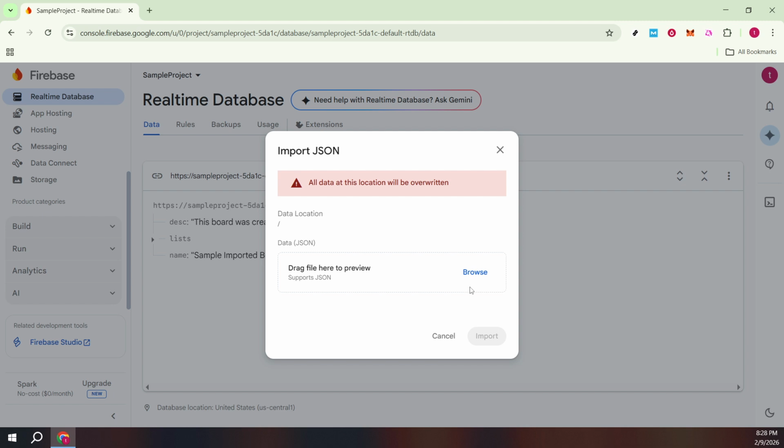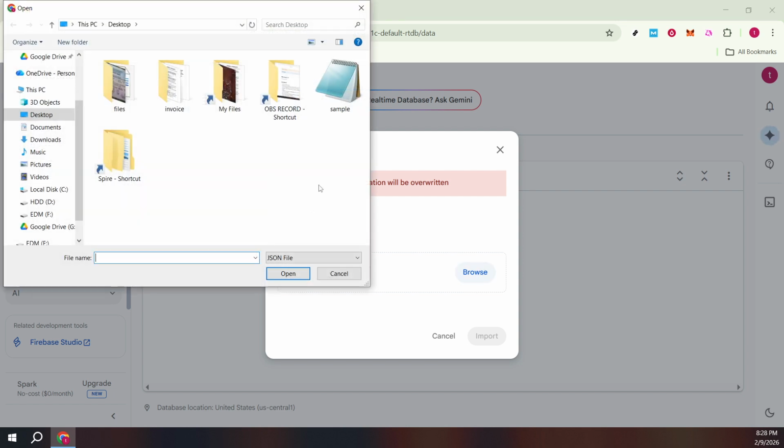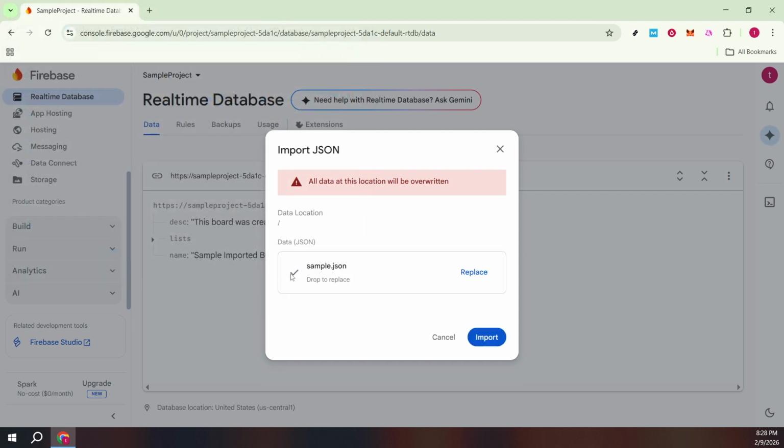If you prefer, click Browse to open your File Explorer, locate your JSON file, select it, and then click Open. This is helpful if your file is tucked away in a specific folder or if you'd like to double-check the file name before choosing it. Again, verify that the data you're about to import matches the structure you expect. When you're ready, click Import.